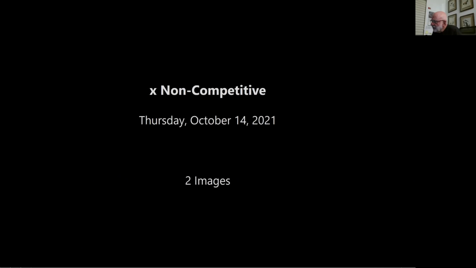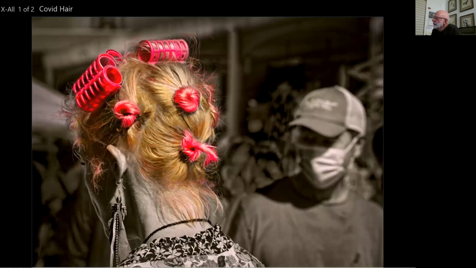We have two images, non-competitive, just for your critique. First one is COVID hair.